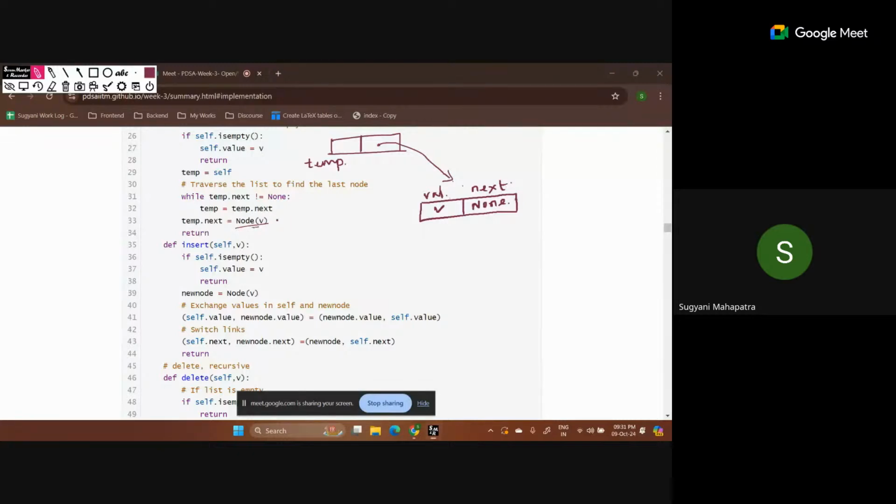It will have the object of the class node, which stores the value v for the variable value and none for the variable next. So it will store the object of that node. Exactly, yes. But from that, I can get object dot v and object dot next also, right? Exactly. Okay, I got it, ma'am.